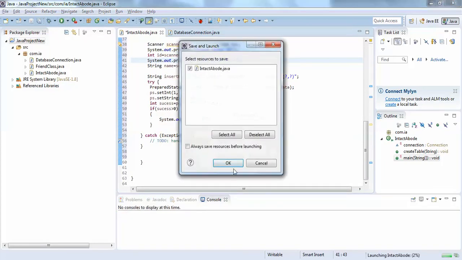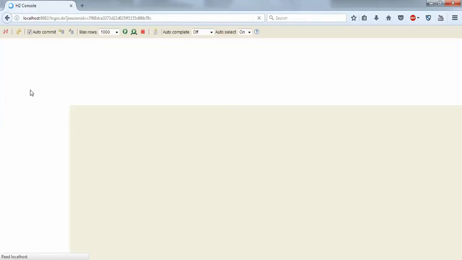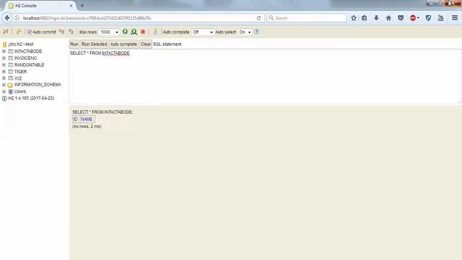Let's see what happens. See, connection is successful, table is created. Now I'll enter an ID, some 1 2 3 4 5 6 7, right? Now enter name. So I'll enter IntactAbode Suryam. That means it has taken the inputs, but the data has not been inserted. We'll check whether the data has been inserted or not. So the data is not inserted. We'll check what is the problem.